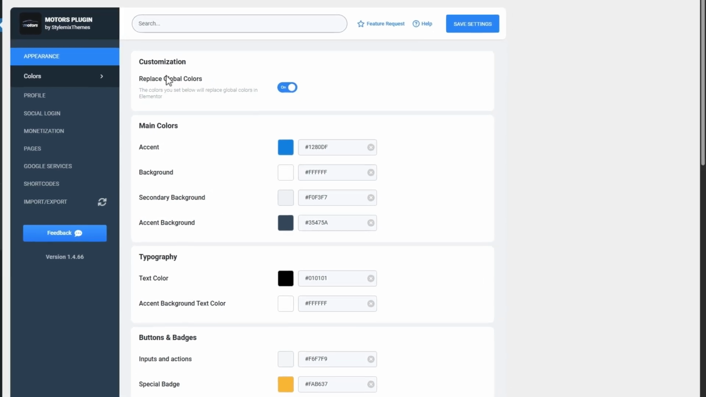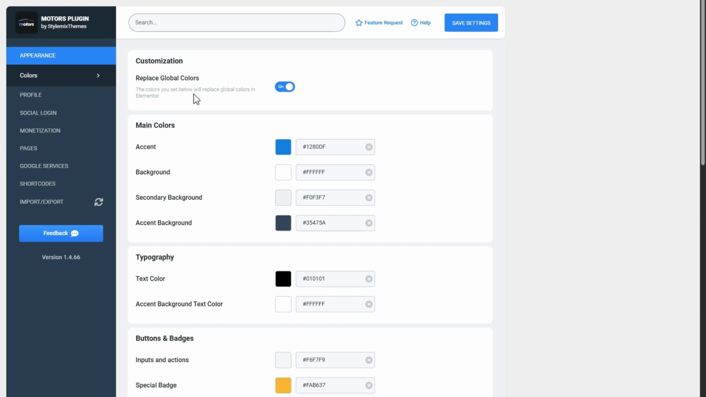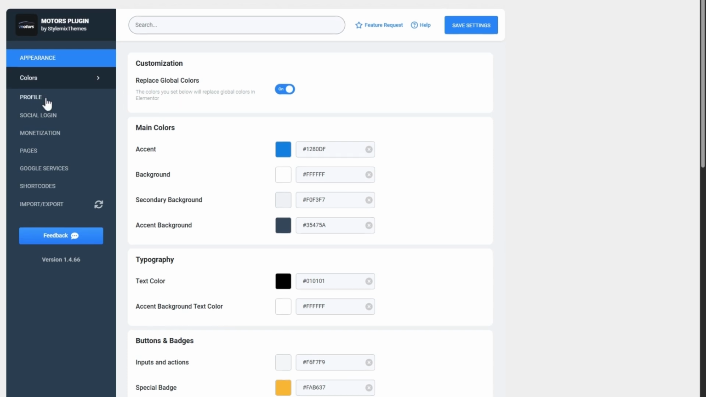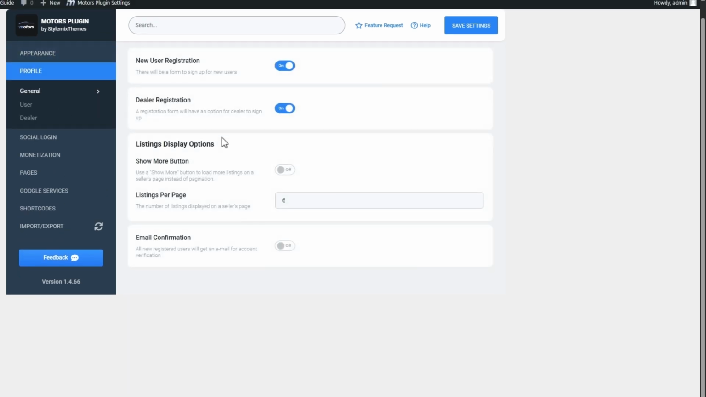In the first appearance tab, we can change the colors of our website. It is more related to changing the appearance of the website, so we'll dip into this tab once we see the appearance of the plugin. I will go to the profile. So the profile tab consists of 3 different sub-tabs: general, user, and dealer. Here we can set some limits to the profiles and give some privileges to the users in the Motors plugin.